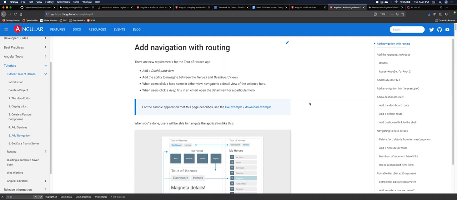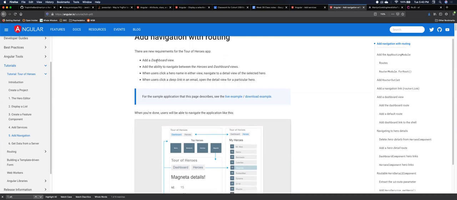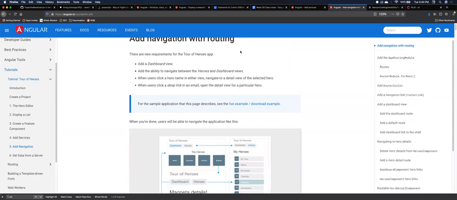So, adding navigation with routing. New requirements for the Tour of Heroes app. Add a dashboard view. Add the ability to navigate between the heroes and the dashboard views. When users click a hero name in either view, it navigates to a detail view of the selected hero.